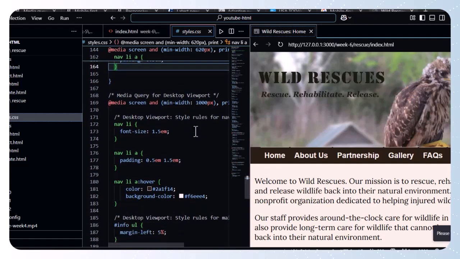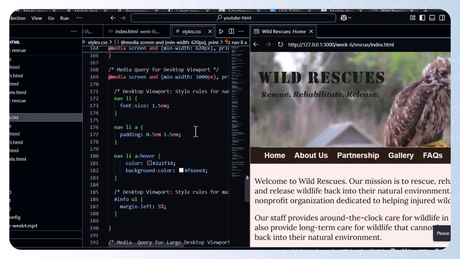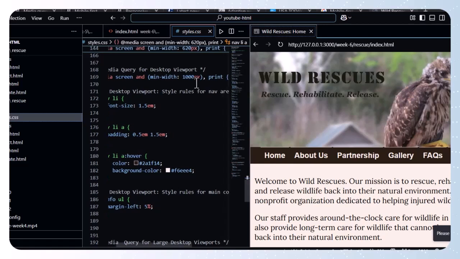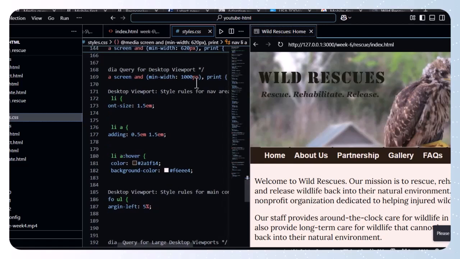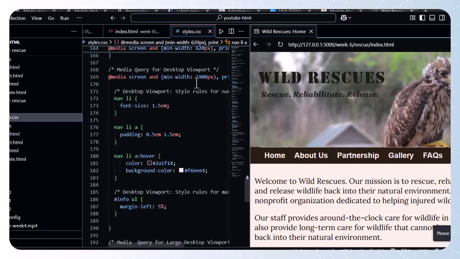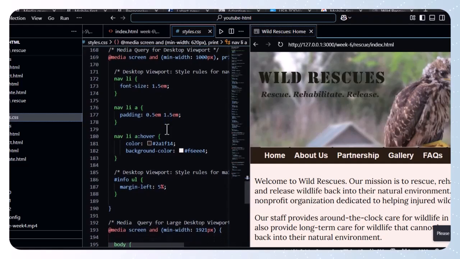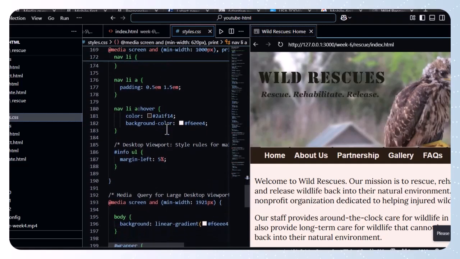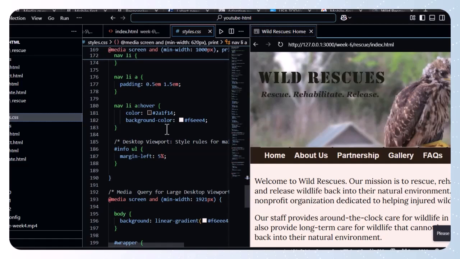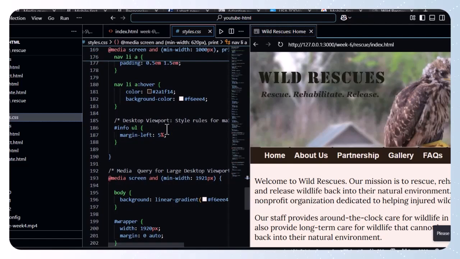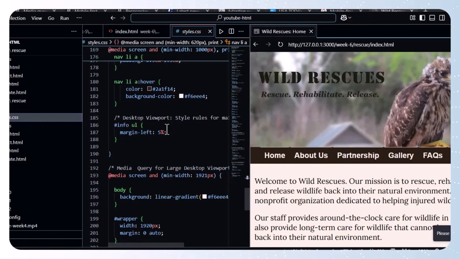And then there is a media query for the desktop viewport. So if it's a minimum width of 1000 pixels, then it switches to the desktop viewport. And there's some adjustments in here right now. I'll be adding more later, but this is all this week was. So this was week 5 and 6.